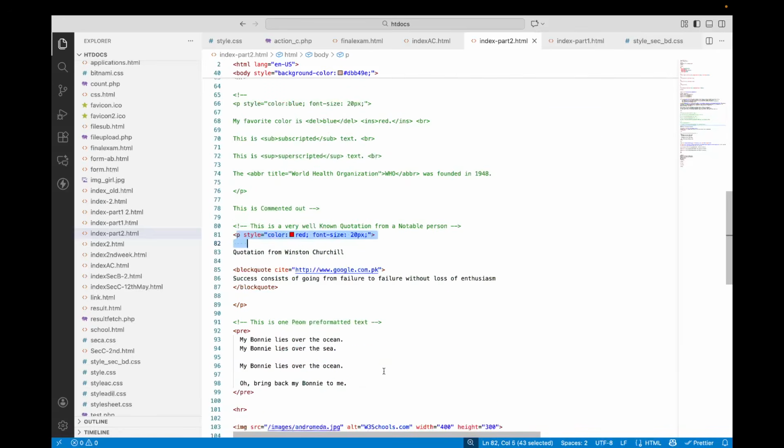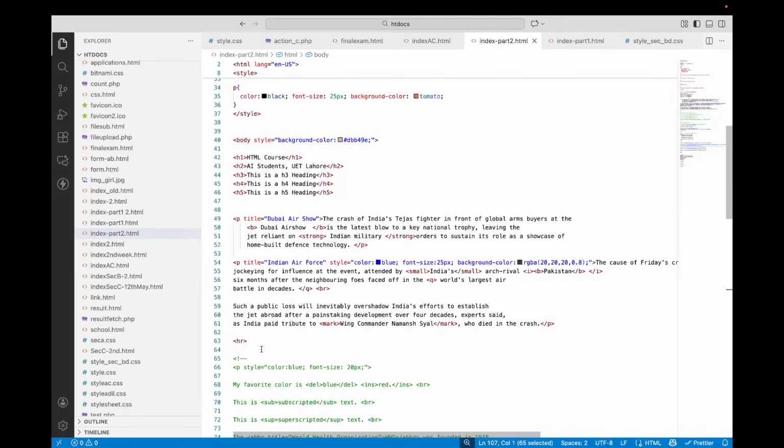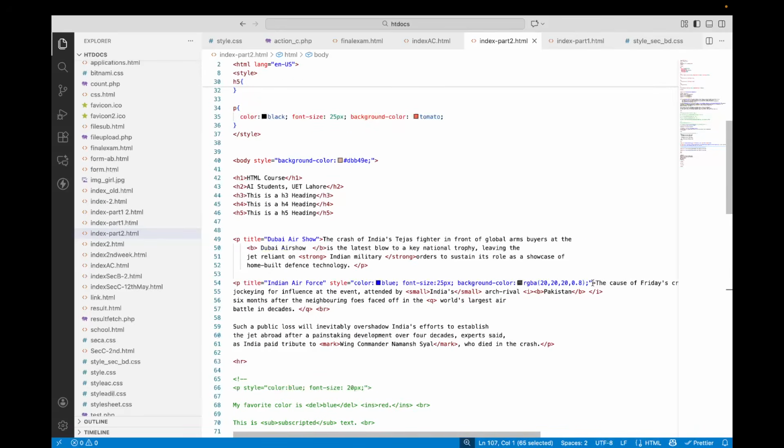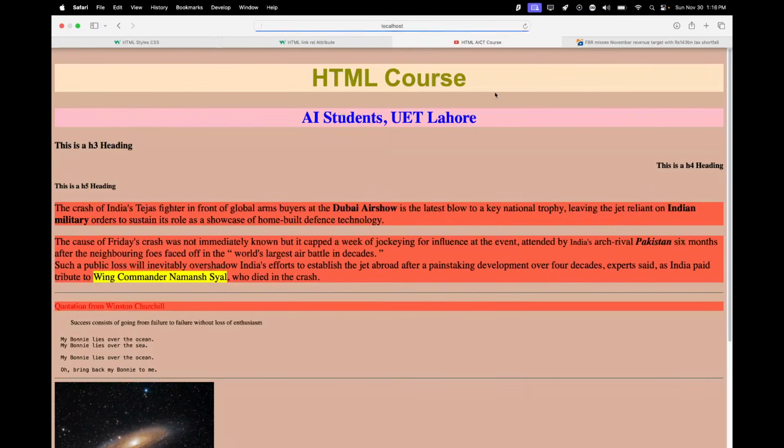But now what has happened is that wherever there was a P added, it has changed to that particular style, because you have not decided over there. Now if I take this style out of it, and I go towards my browser again, you can see all the paragraphs, or P, are now having the same styling.